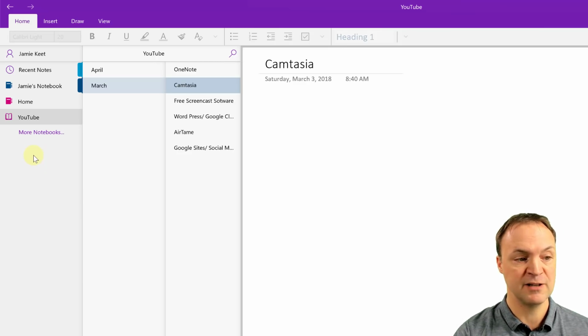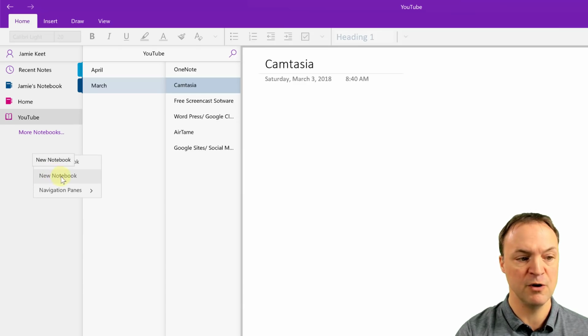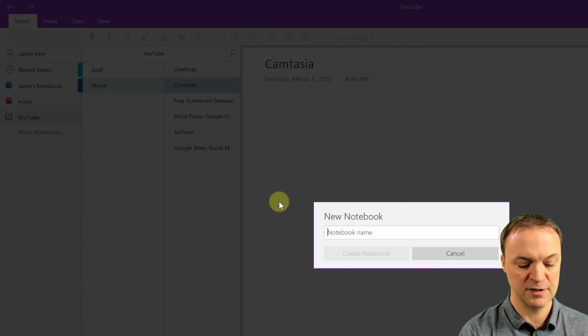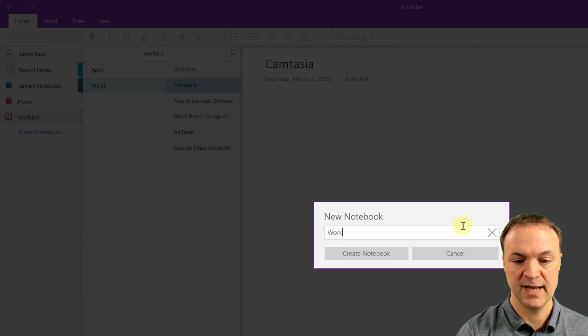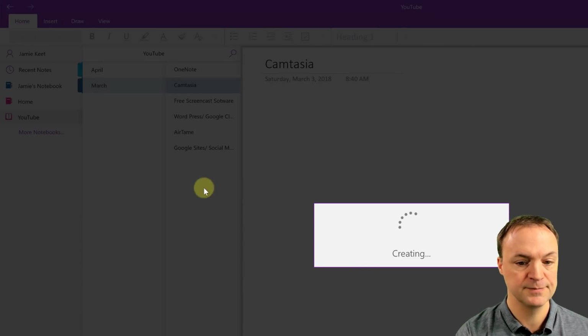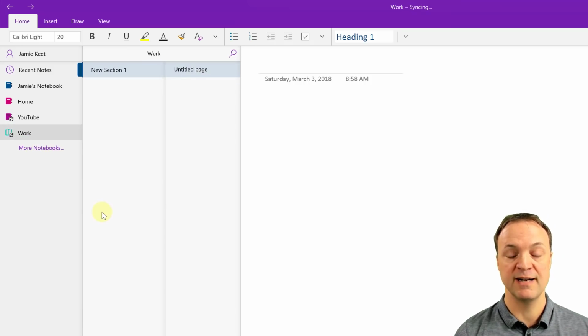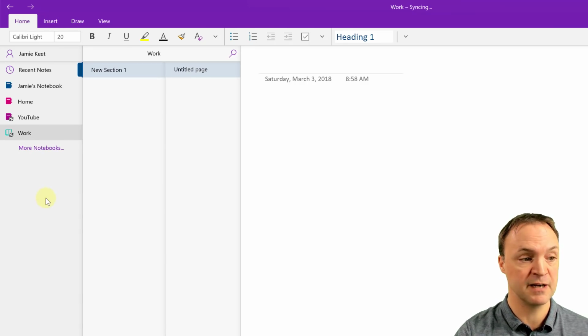So if I go ahead and add another notebook, I'm just going to right click on this one and go to new notebook here. I'll just call this one work and go ahead and create the notebook. Like I said, when I create it here, it's going to be saved to the cloud and sync across any of my devices here.